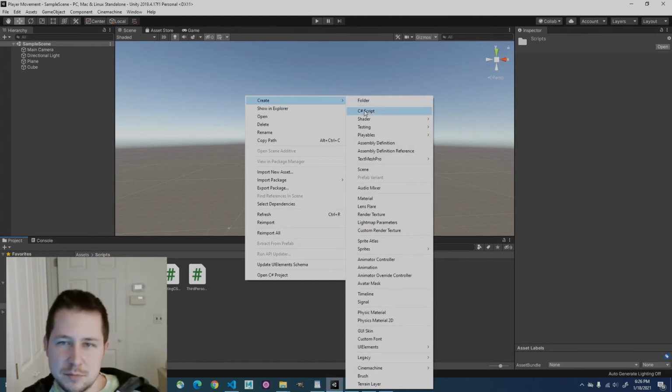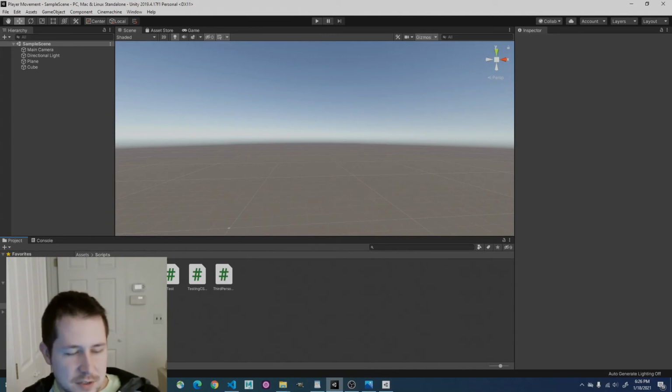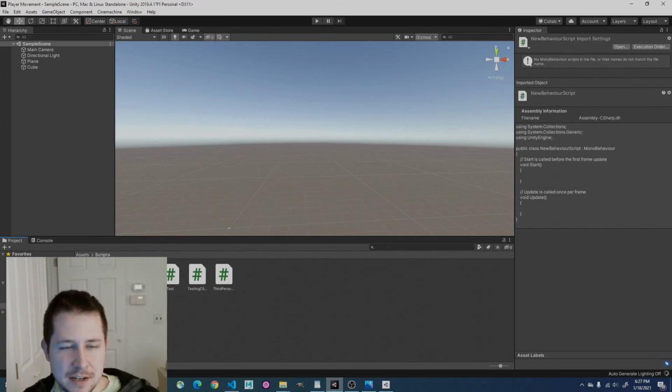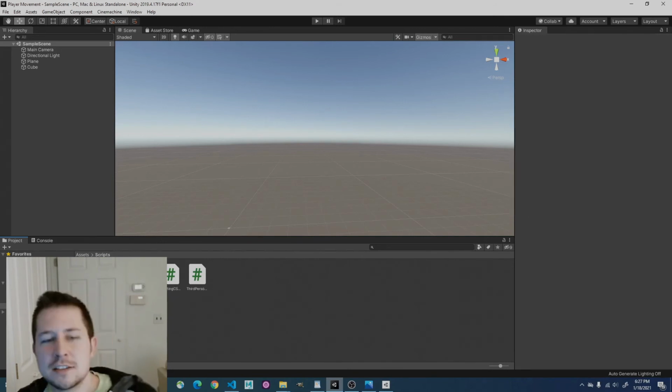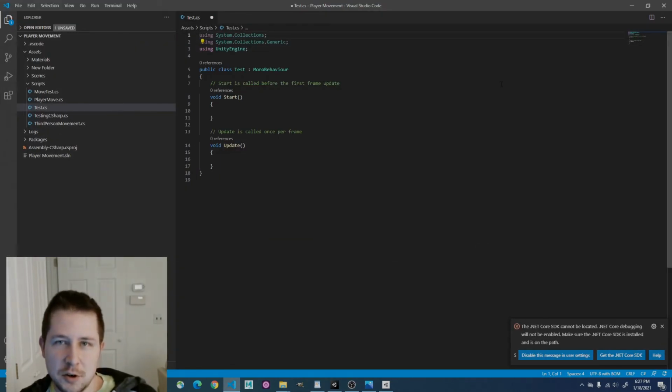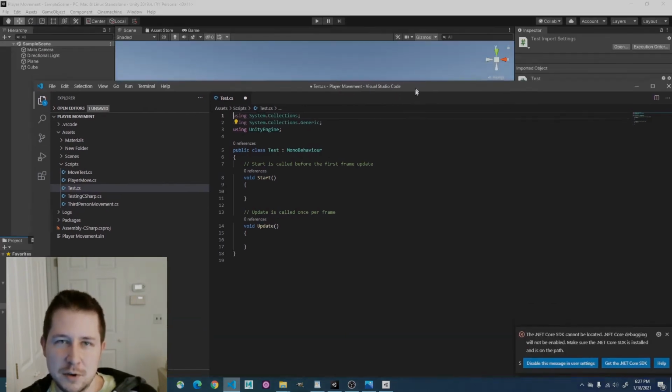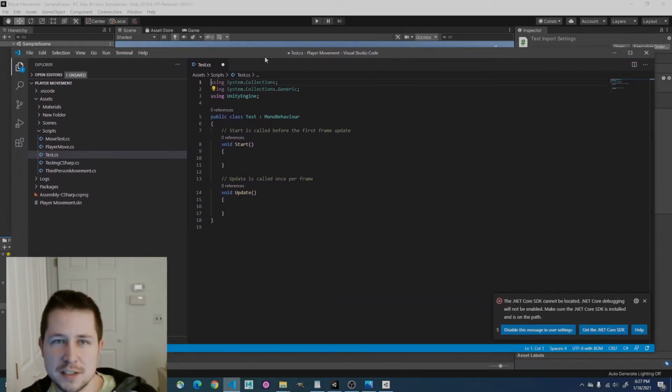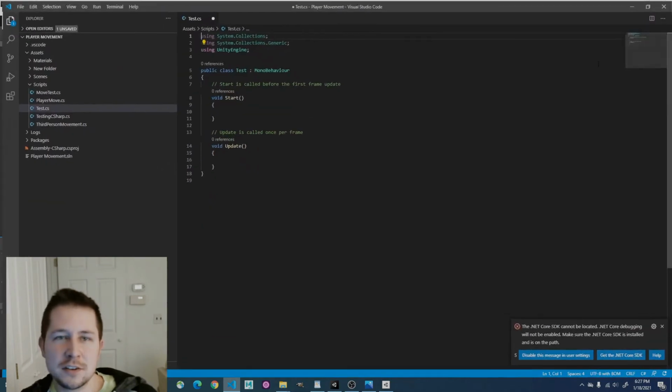So go into your scripts folder, and now right click and do create a C# script, and that's going to bring up a new script. Just name it something like test for now, so we can test this out while we're getting set up, and then hit enter after you type in the name. So now double click on your new script, and it should open it up in Visual Studio Code, and that's how you know that it worked, that you successfully set it up as your default code editor.